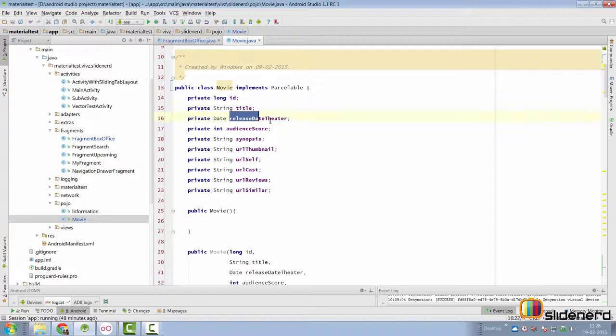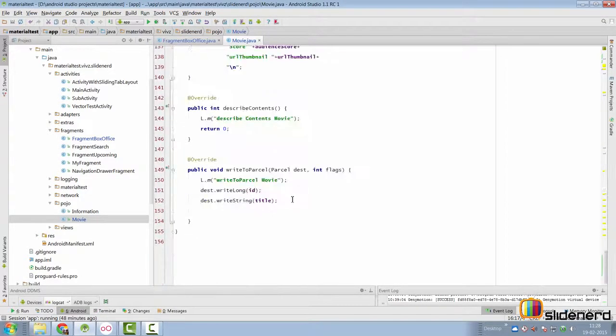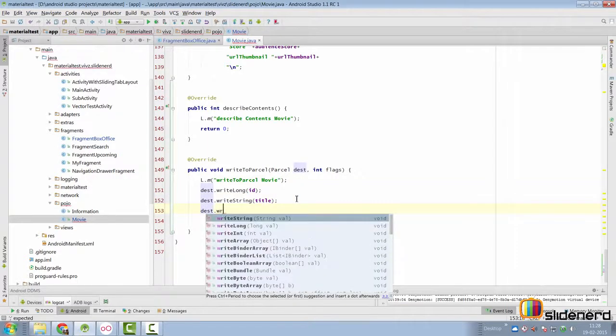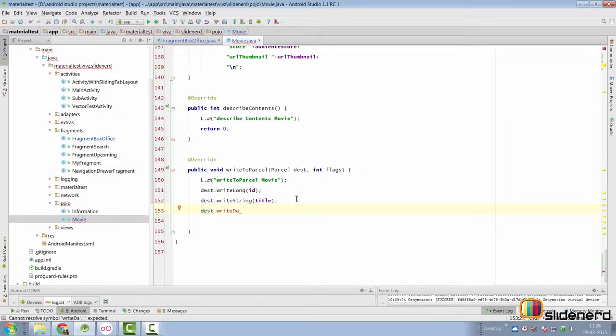Now coming to the third variable here, which is of type Date. So what do we do? We go down here, and if we say dest.write, there is no such method for writing a Date object. So there are two ways you can do this. You can either say writeSerializable here, and you can pass the date, which is not a good idea because you know very well Serializable slows things down. The other way is you can convert the Date object to a long and then write and read that long. Let me show you how we do that.